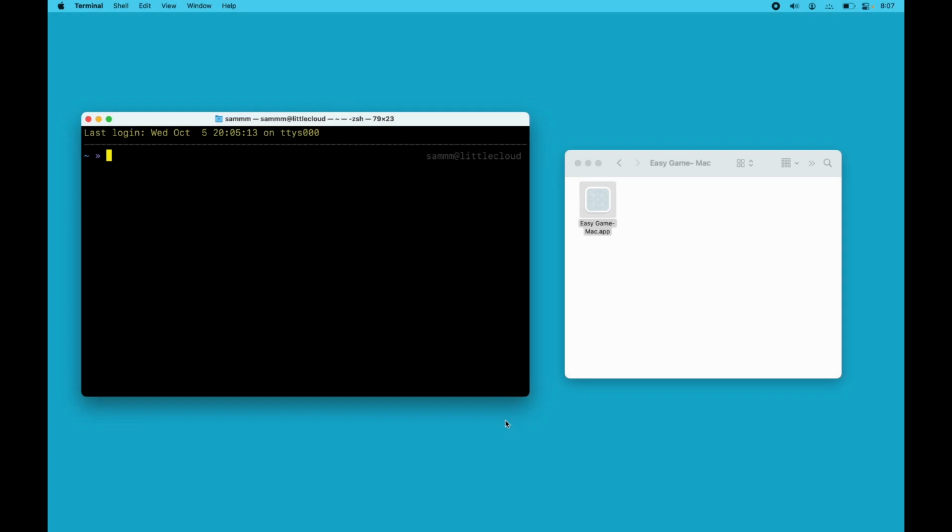Here's a really simple fix for "cannot open application" errors with Unity builds created from Windows for macOS. First, you're going to need to make sure that you can locate your .app file. You're going to need to drag it into a window in a moment.